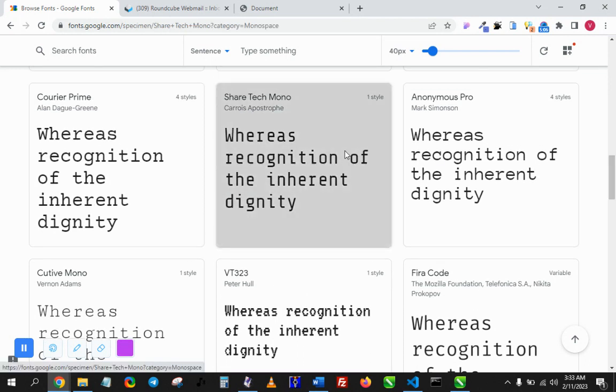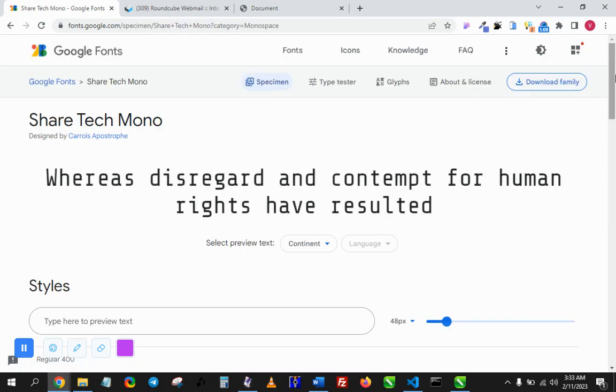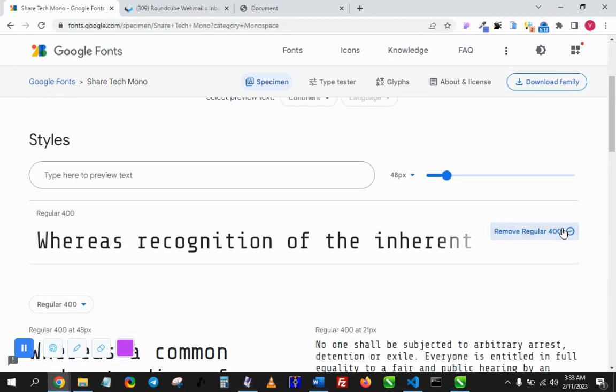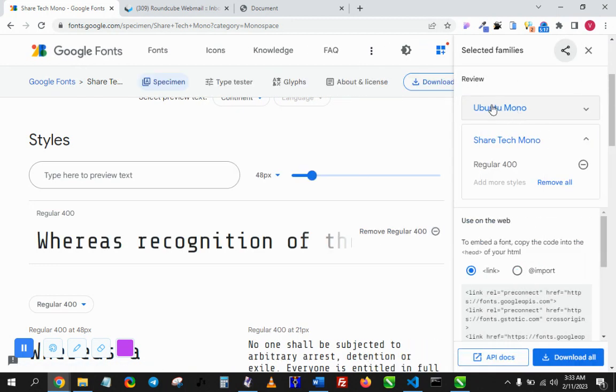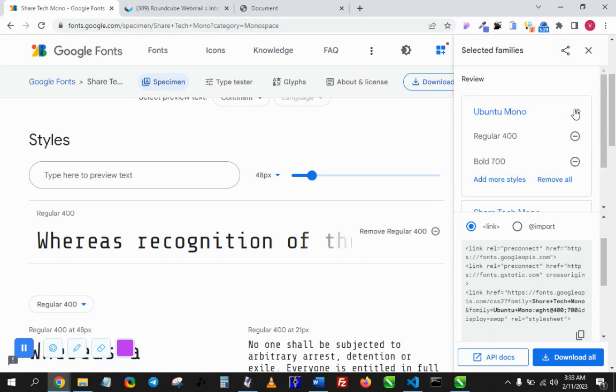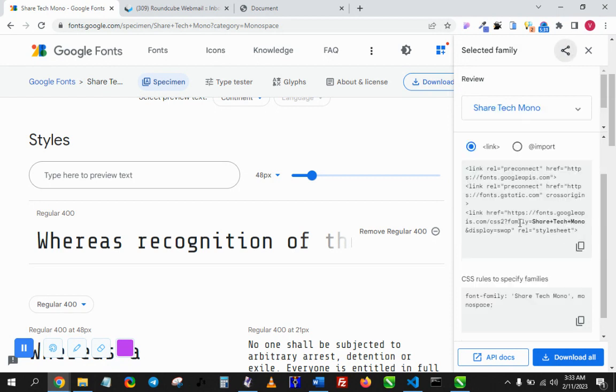All right, so let's use Share Tech this, and we're also going to do the same thing. This one comes with just regular, so we're going to copy regular. We're going to selected families. If you see, Ubuntu Mono is still here, and if you want to copy here, you are copying both Ubuntu Mono and the Share Tech Mono. So I just want the Share Tech Mono, so I will expand Ubuntu Mono and remove all, and then I'll be left with just Share Tech Mono.